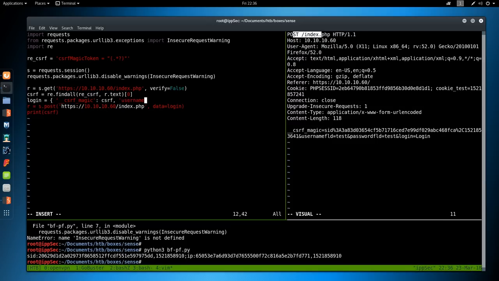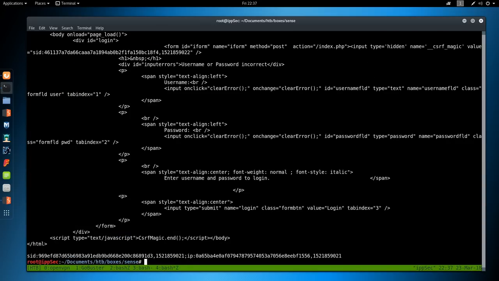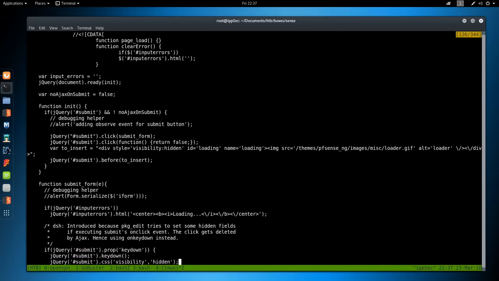Then we need usernamefld. I don't know what fld stands for. We'll do ipsec. And then passwordfld, can't code. And then login is equal to login. And that should be good. So now if we print r.text, we'll see what we get. So let's see. We get, go to the very top. Submit form.